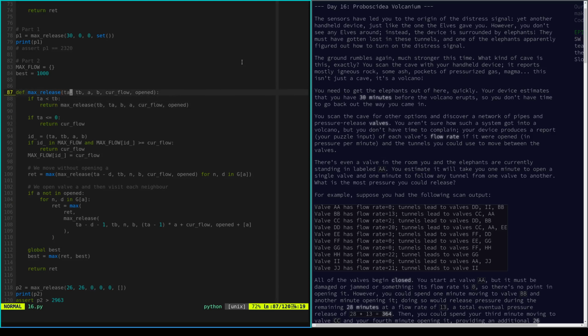So TA, TB, A, B, current flow, opened. So if the TA is smaller than TB, we move it. So we take the one that has longer waiting time. Then we will move the one that has longer waiting time. Then if this longer waiting time is already less than 0, we return. We could also, no, we need to return the current flow.